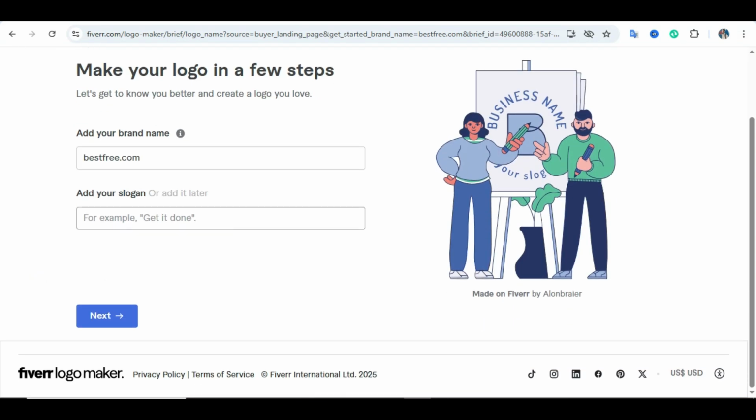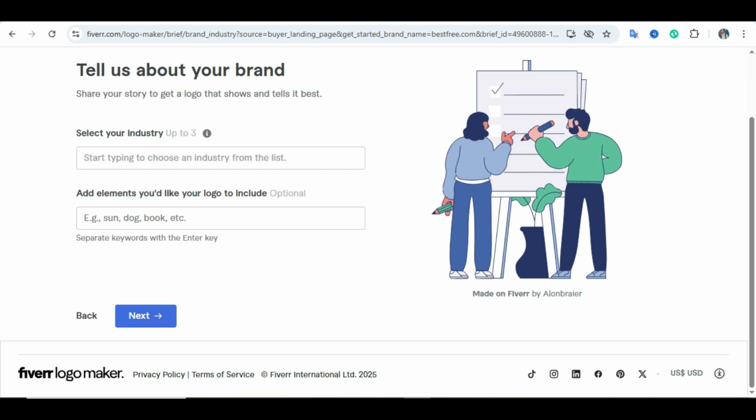Then they will ask you what is our slogan. So our slogan is best high quality product for everyone. This is our slogan. You can use your slogan. So then you will click next.